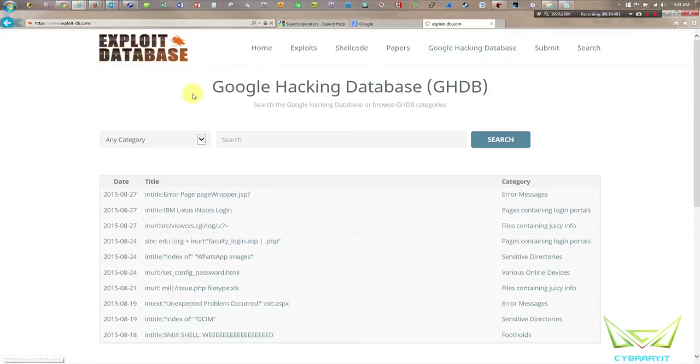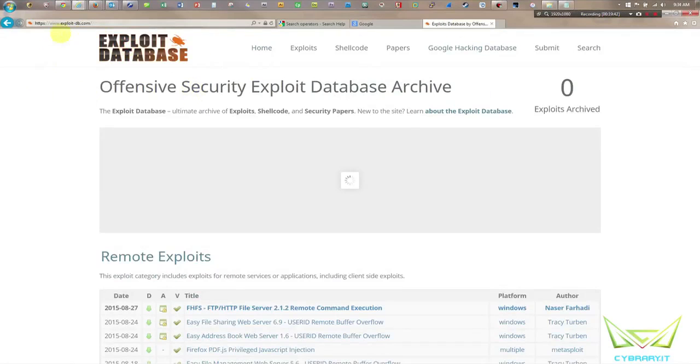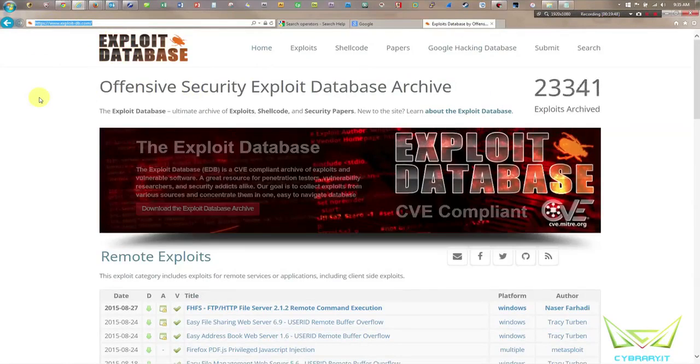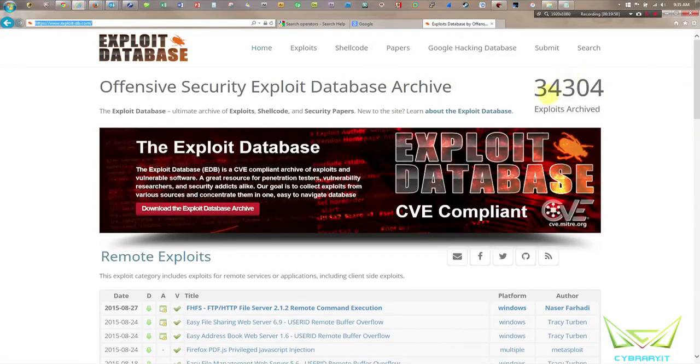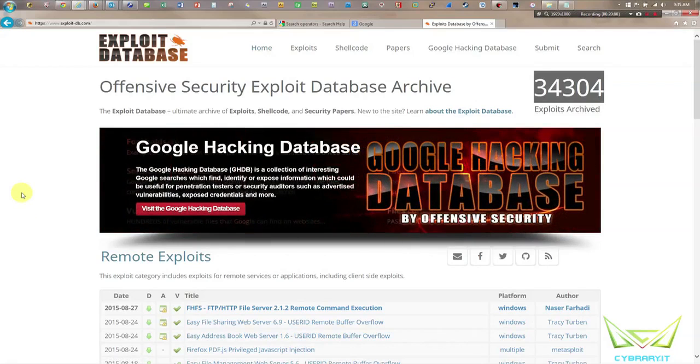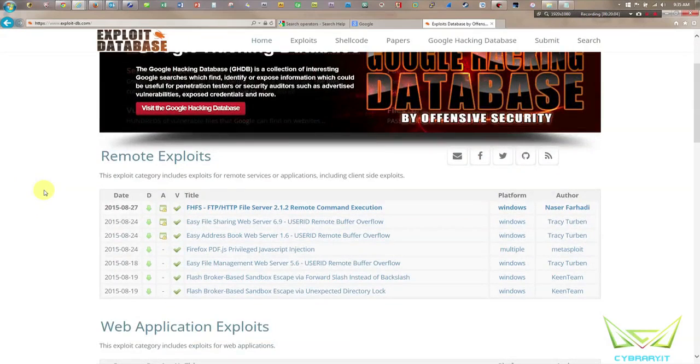But the exploit database, exploit-db.com, this is where you want to spend some time. I'm just waiting for the page to load. As we can see, they've got 34,000 exploits already documented. And these go back quite a long ways, back to like the late 80s and early 90s even.